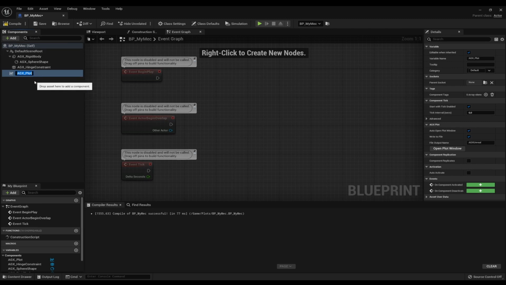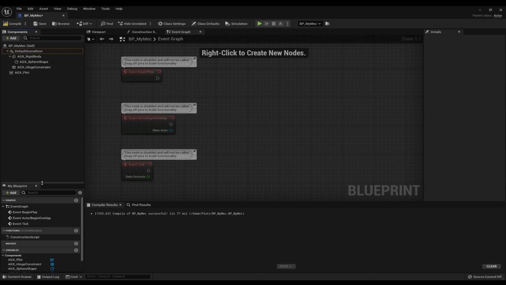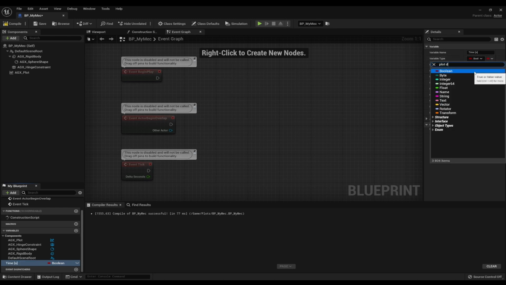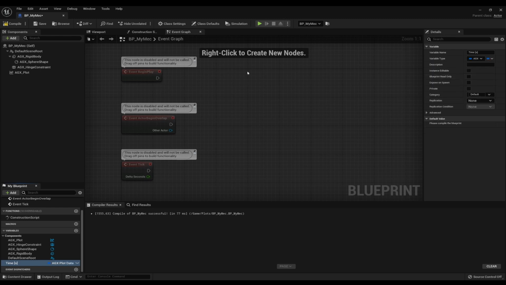So the AGX plot component is responsible for creating the actual plot window, and it works hand in hand with something called a plot data series. A plot data series is something that's responsible for holding the data that we actually write. I'm gonna come down here to the variables, hit the plus sign, and let's call this time, because I'm going to create a plot here where we plot the angle as a function of time. So let's call this time. The type will be an AGX plot data series. I'm gonna press compile to get this label, and let's call it time.